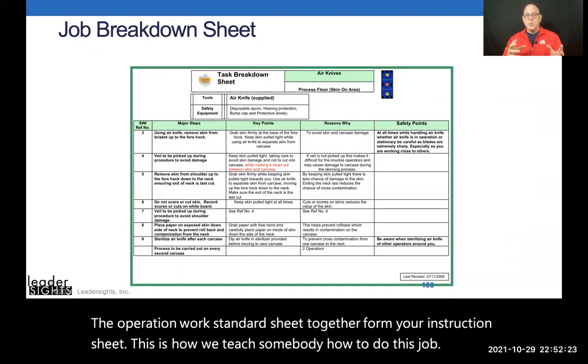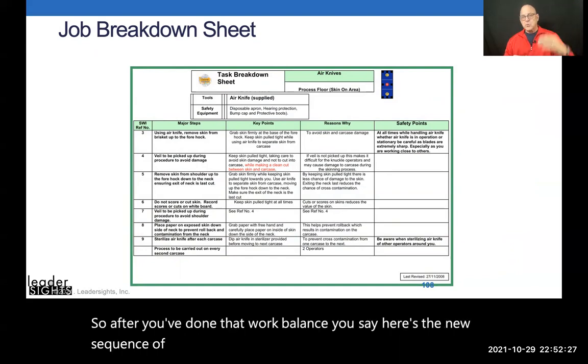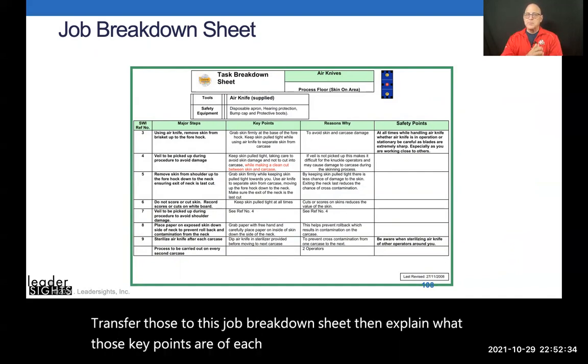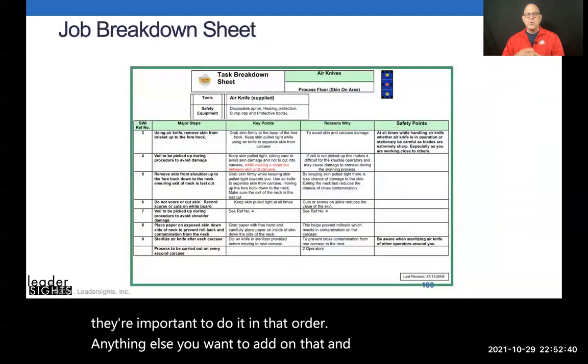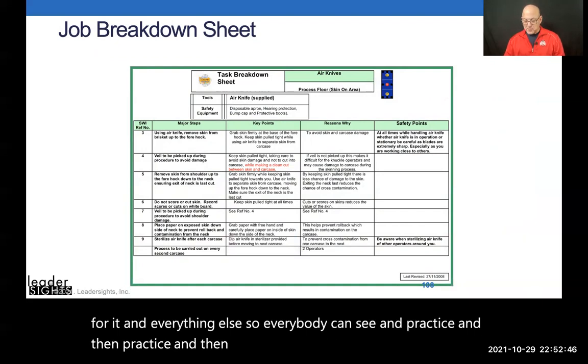So after you've done that work balance, you say, here's the new sequence of steps. Transfer those to this job breakdown sheet, then explain what those key points are of each of those major steps, explain why they're important to do it in that order, anything else you want to add on that, and then draw the diagram for it and everything else so everybody can see and practice. And then practice, and then practice, so that we can get better at this stuff.